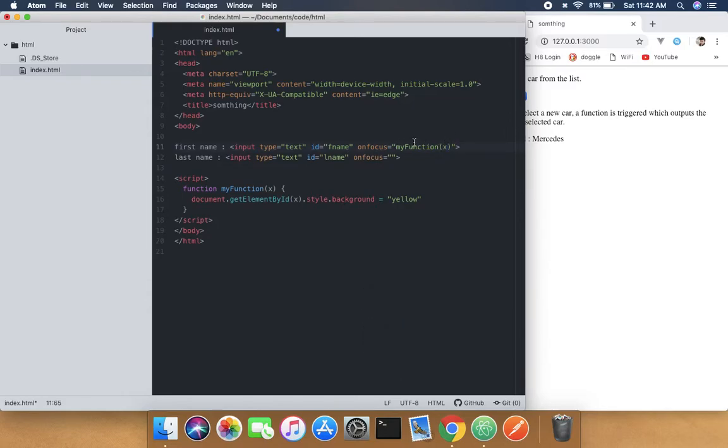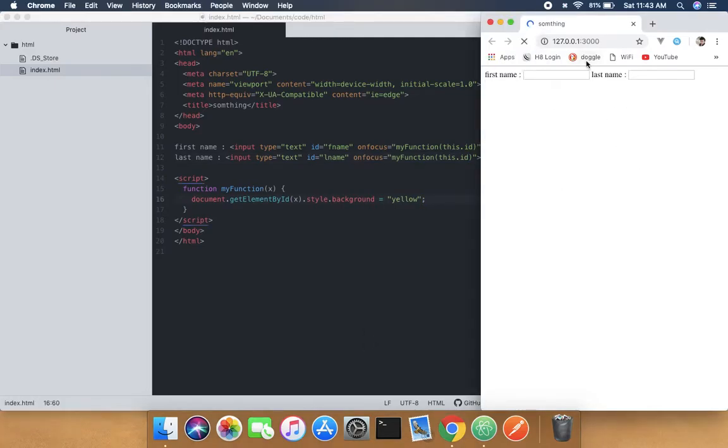Now how do we give x? This represents this line's ID, which represents this one. We do the same here: my function, and we pass this.ID as the parameter. The moment we do that, we have first name and last name. The moment we click, it becomes yellow. It doesn't matter the order. Whenever it's clicked, it triggers the function and changes the color to yellow.